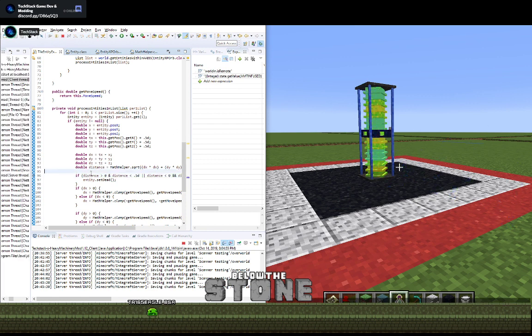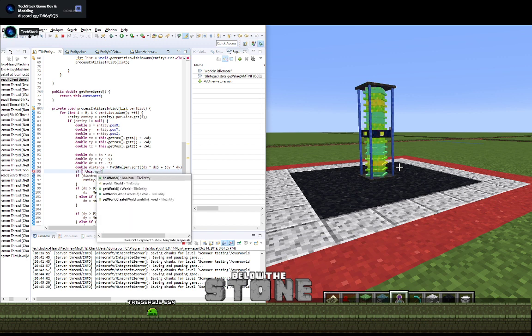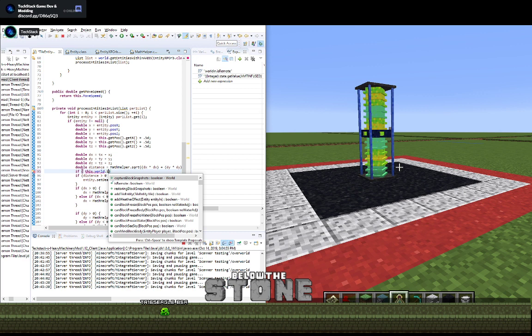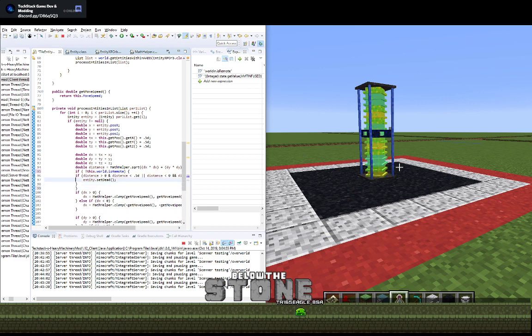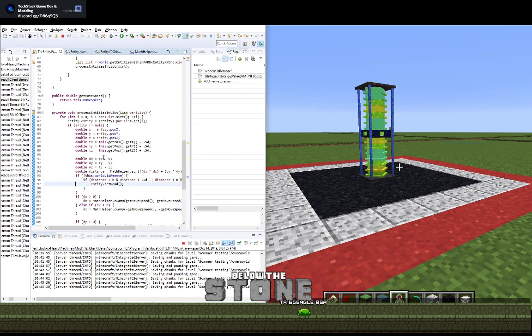Okay, that check needs to be on the server. So if this dot world is remote, if it is not remote, so it's on the server, we'll do the distance check. Set up the data.